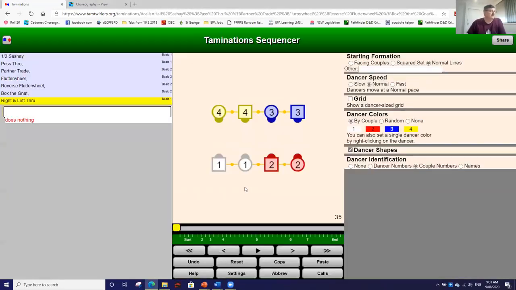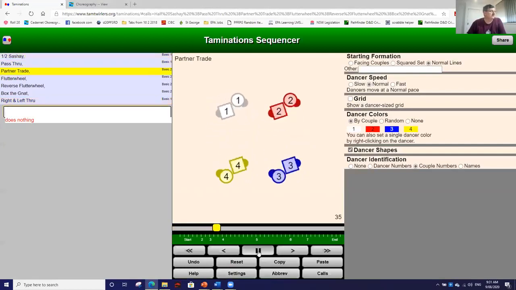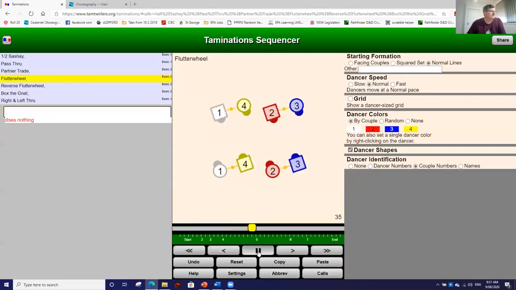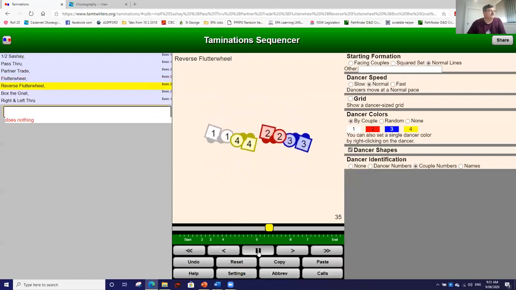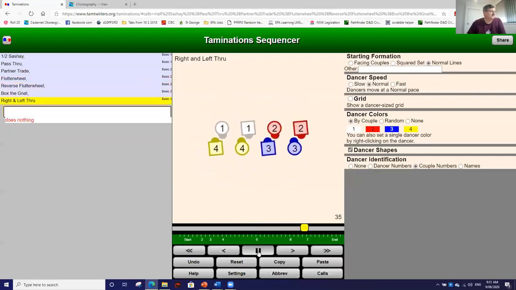So if I look at a partner line, I do exactly the same thing. Okay, so my line is set up a half sachet, pass through, partner trade, flutter wheel. I've got the boys going in. Yes, that's my variation, flutter wheel. I've got a reverse flutter wheel. Yes, I've got the girls going in. Those are my variations. I'm in a line, box the gnat, and the right and left through.